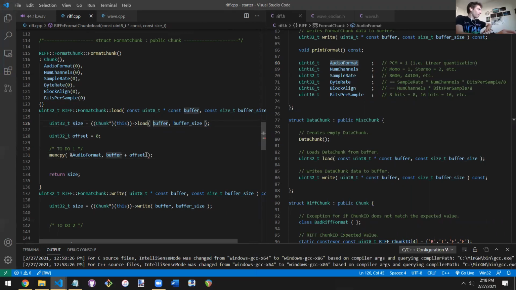So now we set offset equal to 8, because we already loaded that data. So boom, offset equals 8. Awesome. Okay, and now audio format. There's 2 bytes in this. So boom. Okay, and are we done?